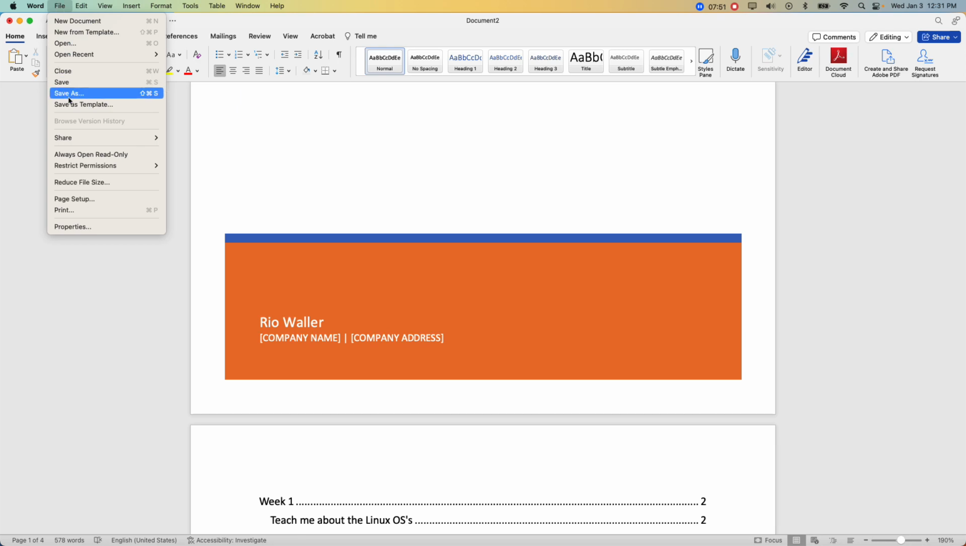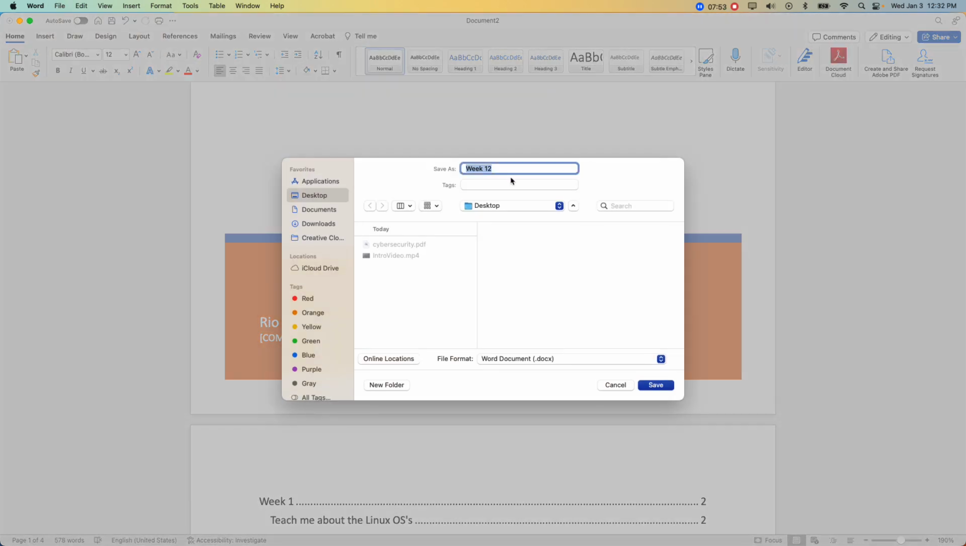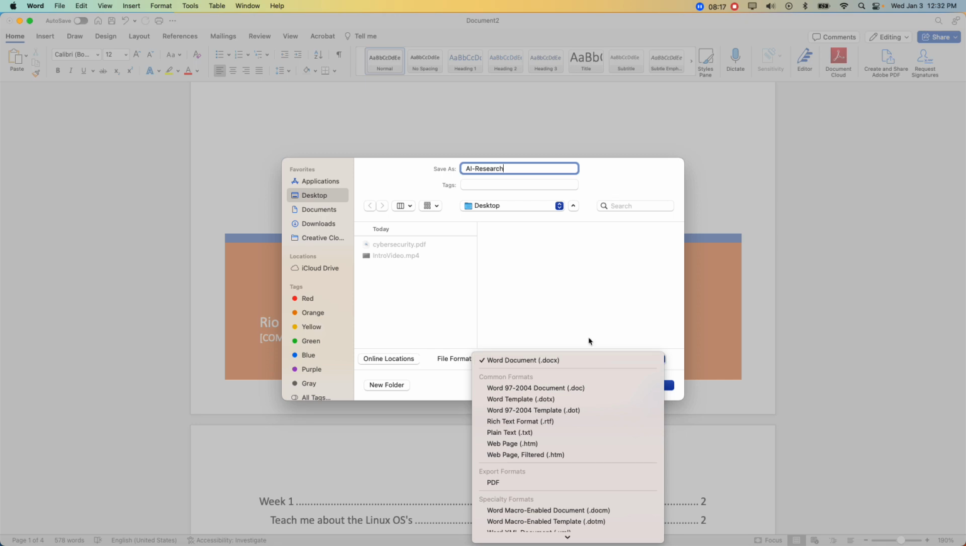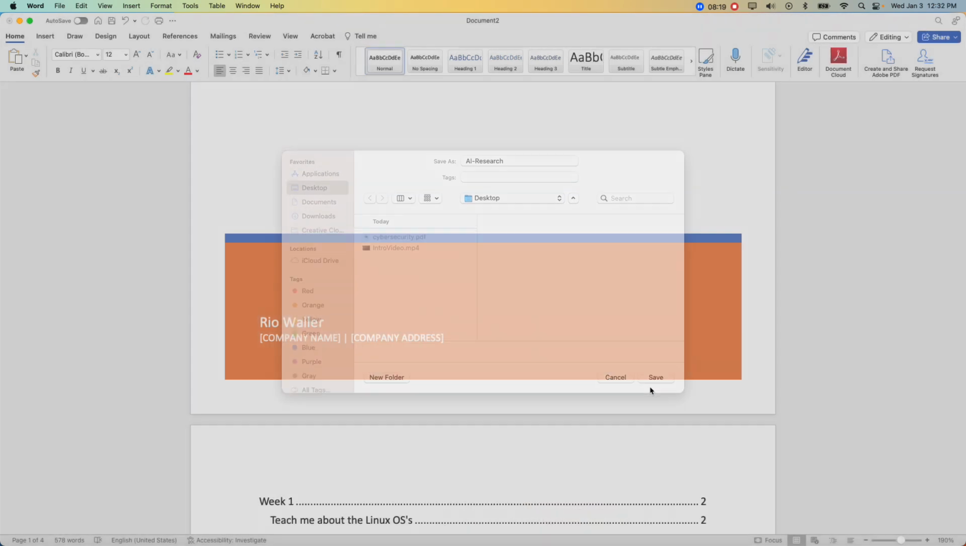Now that you're ready, hit Save As and give it a file name. I would say AI Research. Now, on document names, it's okay to use this. When you're programming, it's a different topic. Look at where it's saving it, and it's saving it as a doc. You could also save it as a PDF, but in this case, you're sharing it with me.